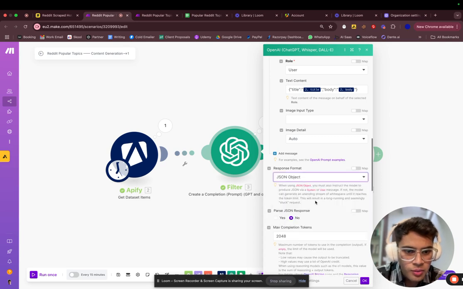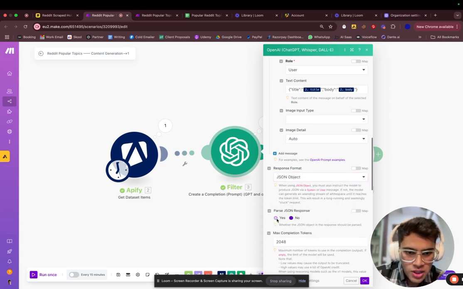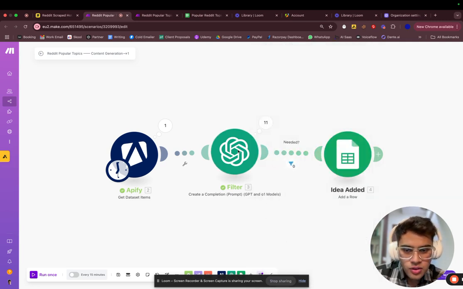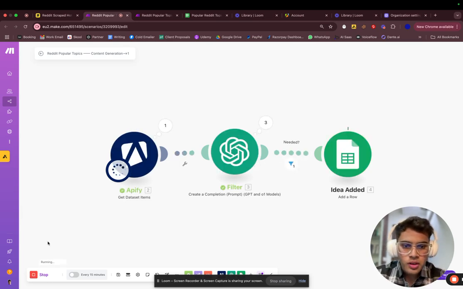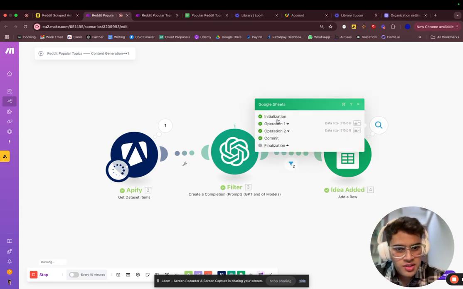So here we were putting in the JSON object. I'm sure we need to pass the JSON object, so let's just run it once again. Now you can see you're getting one of these results.